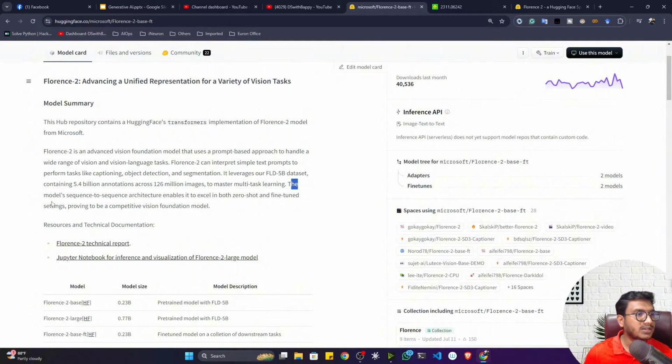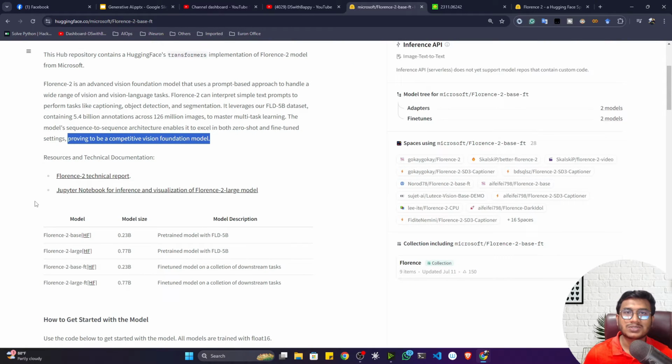So the model uses a sequence to sequence architecture, which enables it to excel in both zero shot and fine tuning settings, proving to be a competitive vision foundation model. So they're using something called sequence to sequence architecture in this particular model. And what is sequence to sequence architecture? I think you know the encoder and decoder. We call it a sequence to sequence architecture.